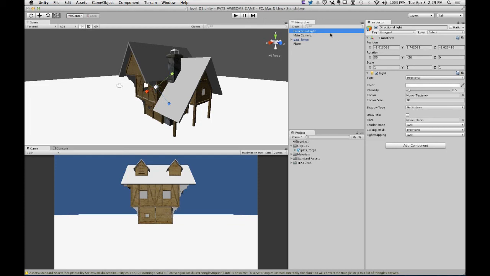Over in our hierarchy, which as we know represents all the assets that are currently in my level, you can see the directional light. It's automatically selected, so the inspector on the far right hand of our interface is going to show me all the properties that are directed towards this specific light. I can see its location, its rotation parameter. I can change the color. I can even change the type of our light. And of course, the brightness.